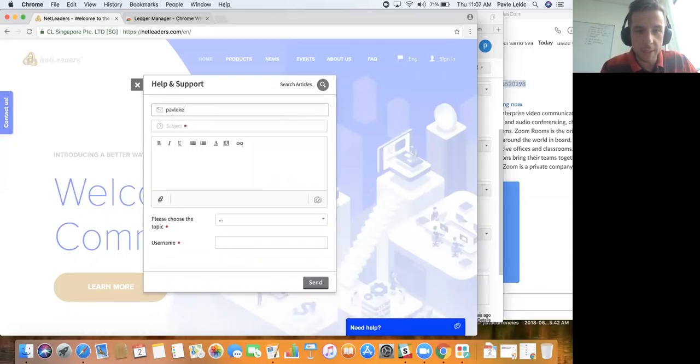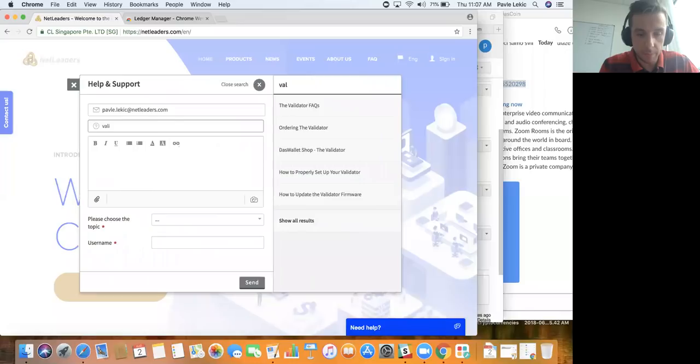You leave your email address, let's say something like this. By the way, this is my official NetLeaders address, so if anybody wishes to share something with me directly, by all means, please feel free to do so. Now, here's the thing. Let's say I'm experiencing an issue with the application on the Validator, and I'm not sure if I'm doing things correctly. If I start typing Validator on the subject line, the widget itself will give me certain suggestions from our knowledge base, as you can see on the right side of the screen.